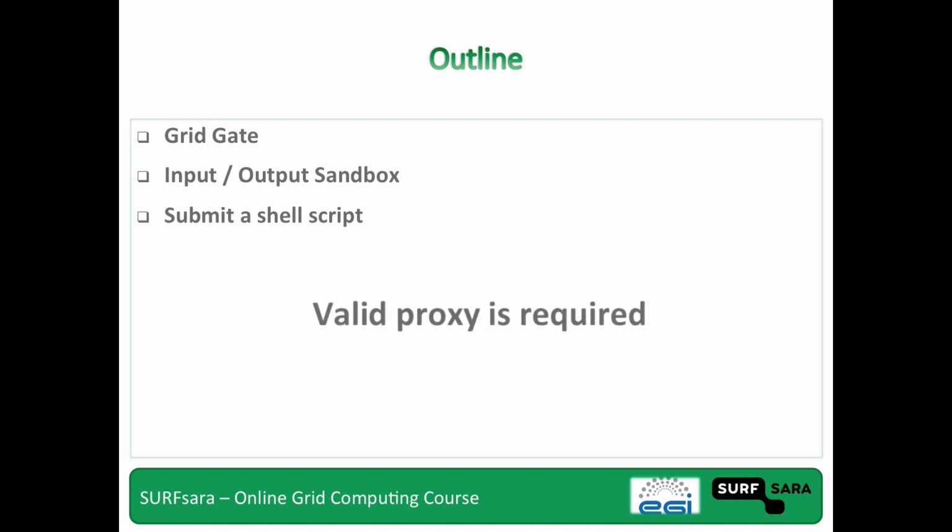Another thing is that of course a valid proxy is required. Remember to start your grid session if your proxy has expired. If you don't know how to do this, check the previous week's lectures.